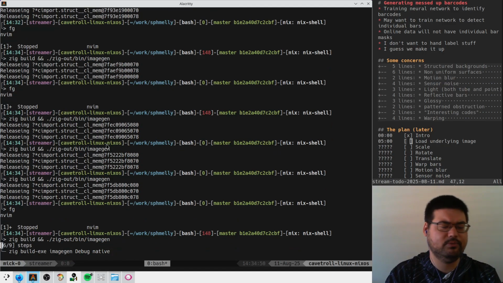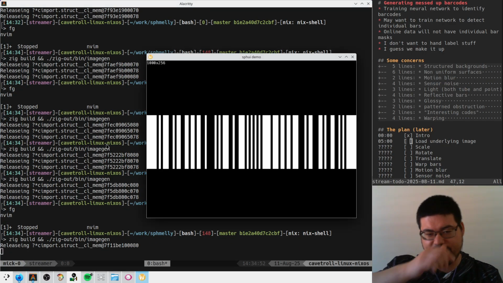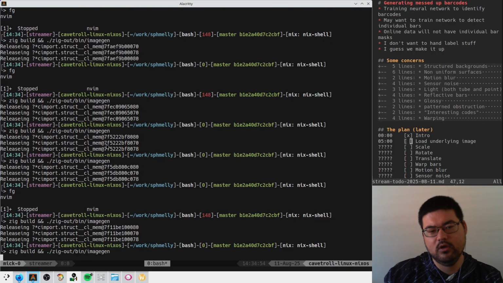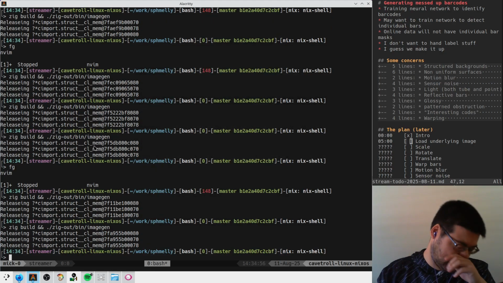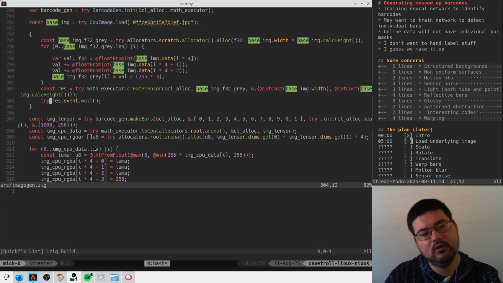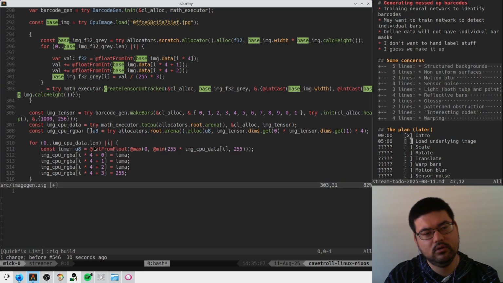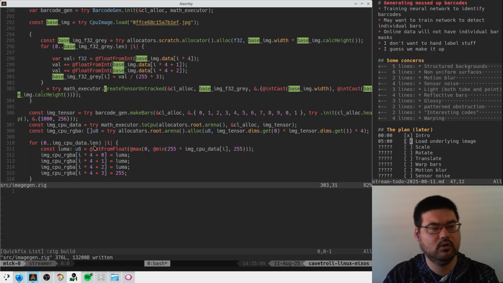Still discarding the result, but making sure that we finish creating that first tensor before we start making the second one, which does seem to help, which is interesting.